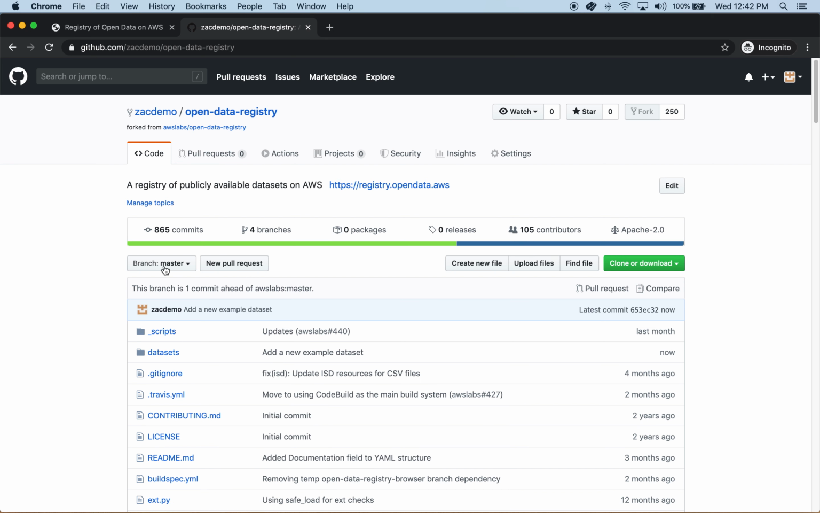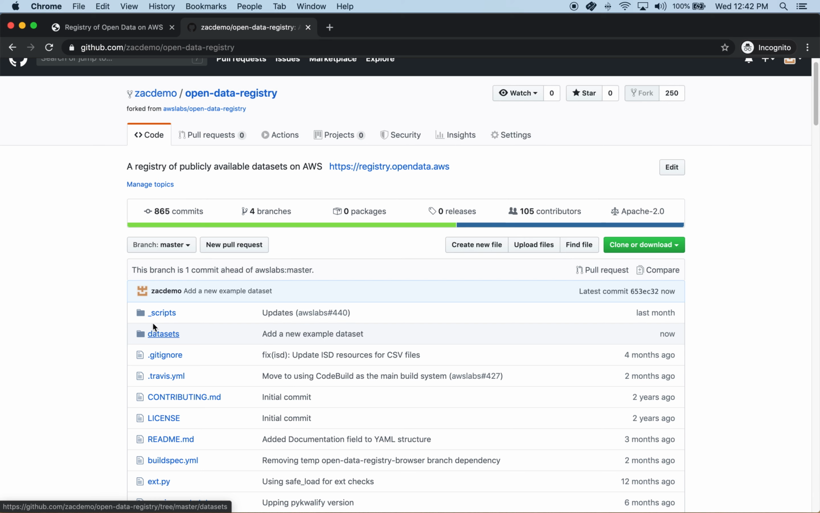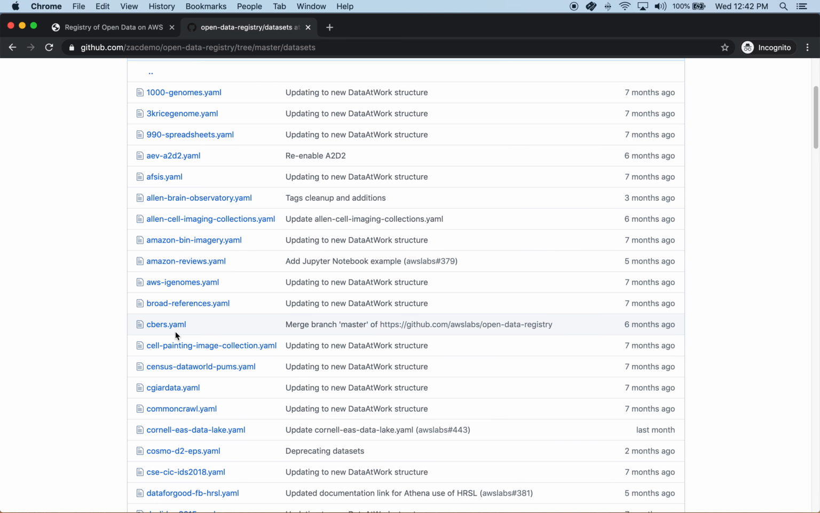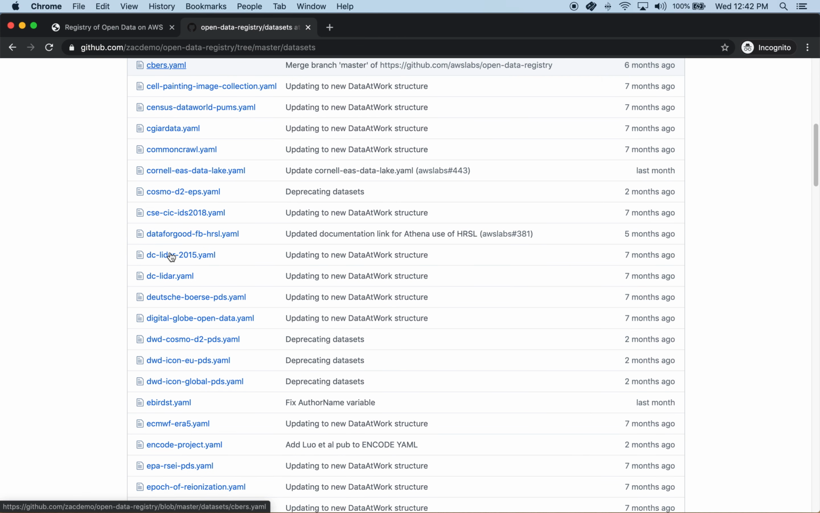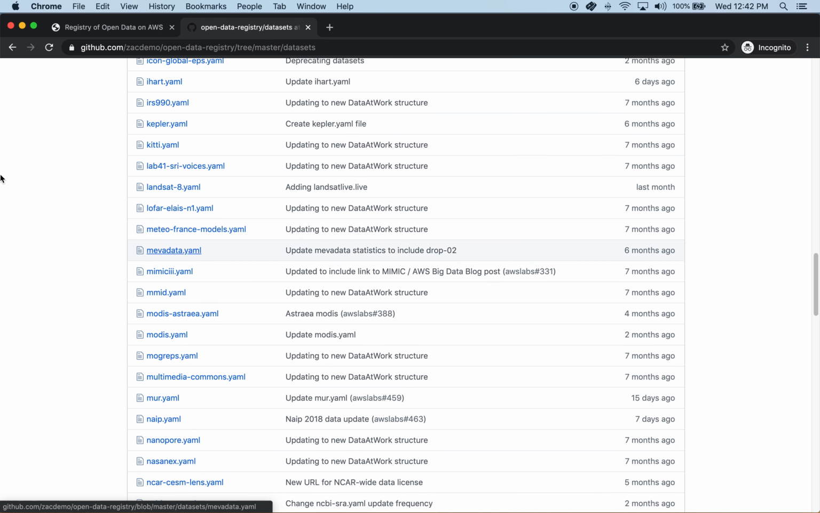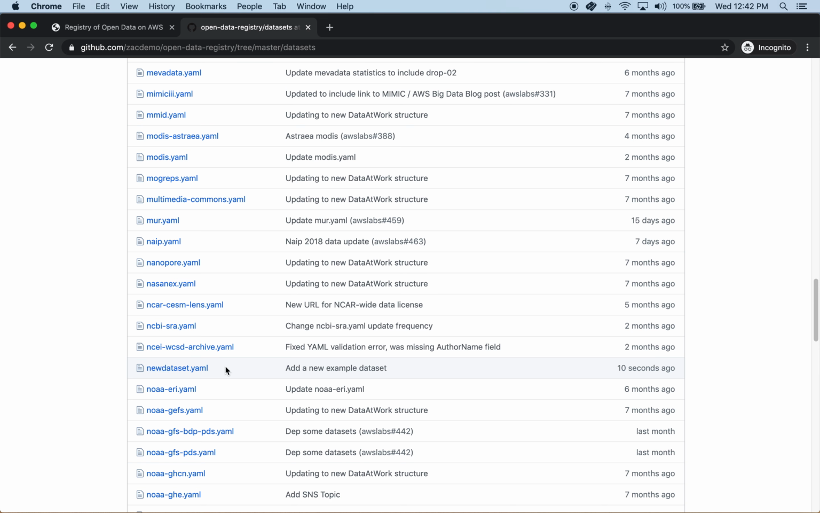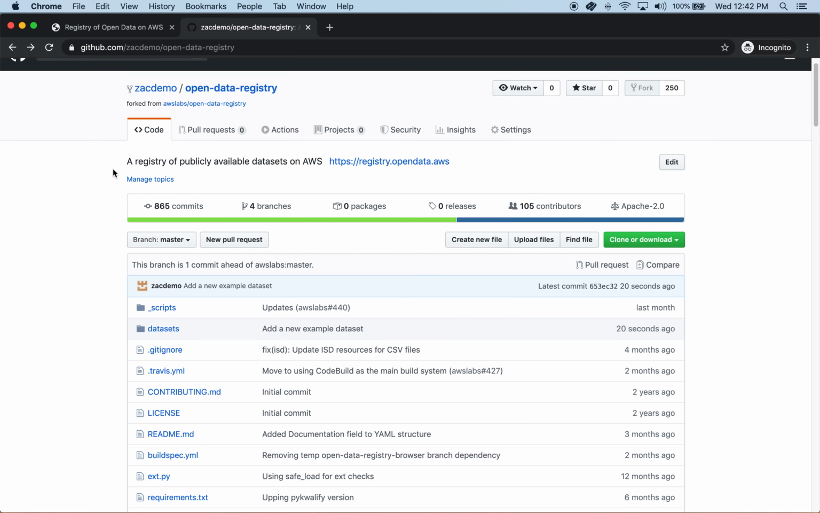So it's uploading the file now. If you go in here into the datasets folder now, you will see that it exists here as new dataset, and that's what we're looking for. That's not really necessary though. If you go back, what you actually want to look for now is this pull request button.